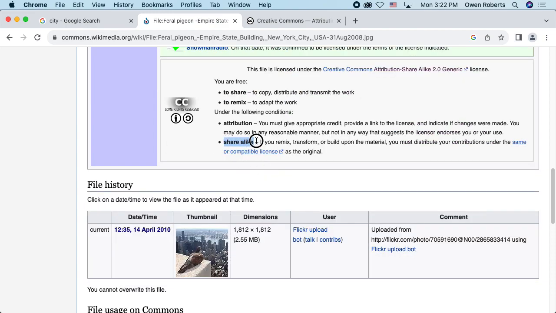And then share alike means, this is actually a little bit more restrictive. Share alike means that if I use this image, I can't then add my own copyright that says that if somebody uses the thing that I'm going to create, they can't use it. Share alike means I have to apply the same license to anything that I distribute that uses this source image. So it's a little bit more restrictive than other licenses, which just say do whatever you want with this. So that's good to keep in mind.